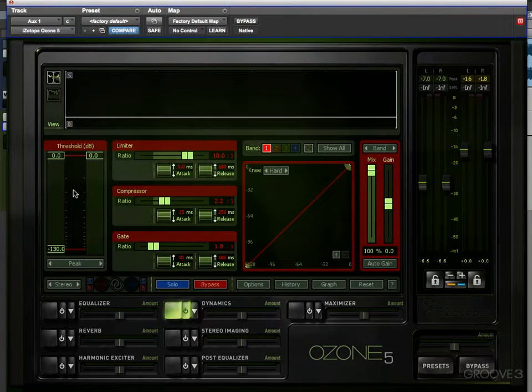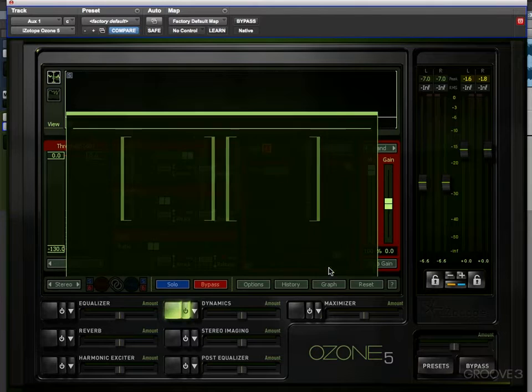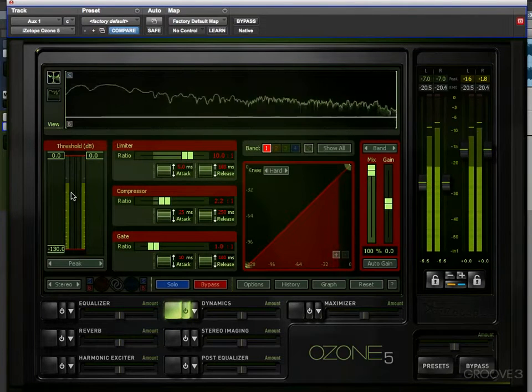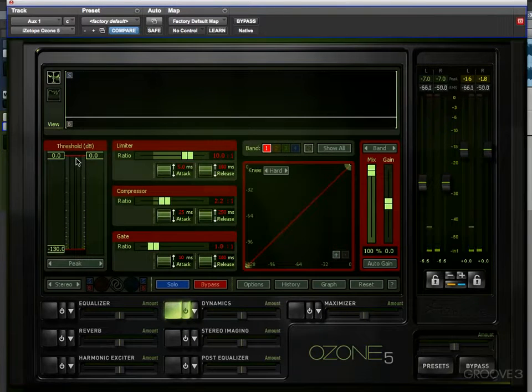Now the other way of looking at this, if I right click in this area, dynamics options, this is the threshold meter, so it's defaulting to histogram. The other option we've got is a normal gain reduction meter that we're more familiar with from other systems. And you can see now, there's our meter going up there, and then we can apply gain reduction to that, which will show up as a red gain reduction meter, which we'll look at in a minute.